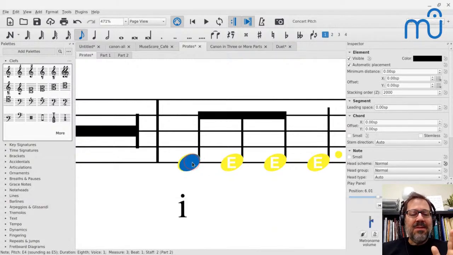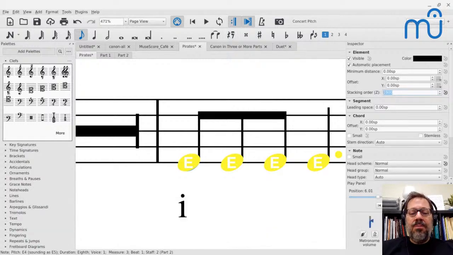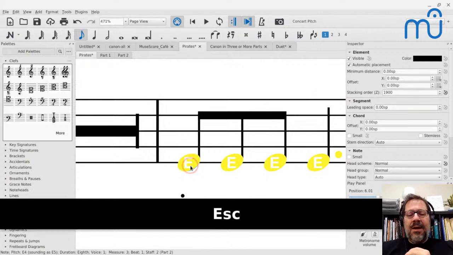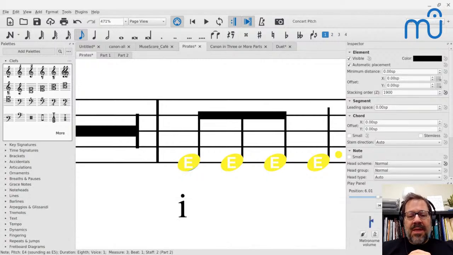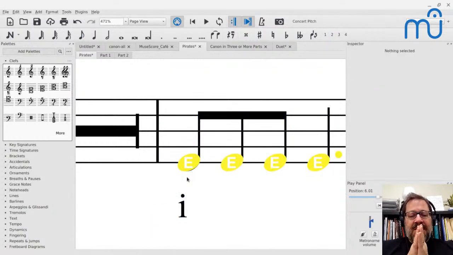Now the only trick is I somehow need to get this note underneath the other note. I'm going to use the stacking order here in the inspector. I'm going to lower its stacking order, and now it's behind the other one. I was hoping that would make the black of that note head show through, but unfortunately it doesn't. Oh man, I was so close yet so far. I guess this E is actually opaque and not transparent. That's just the way it is. Oh well, it was worth a shot.